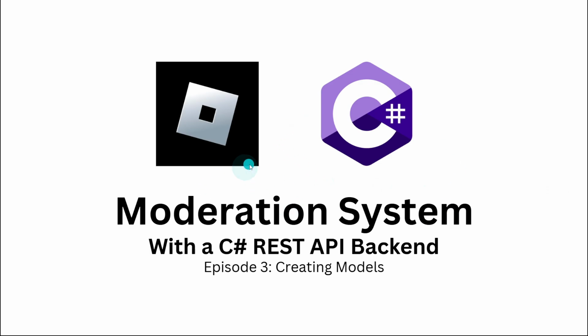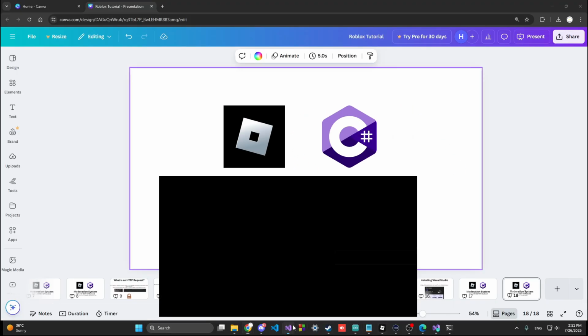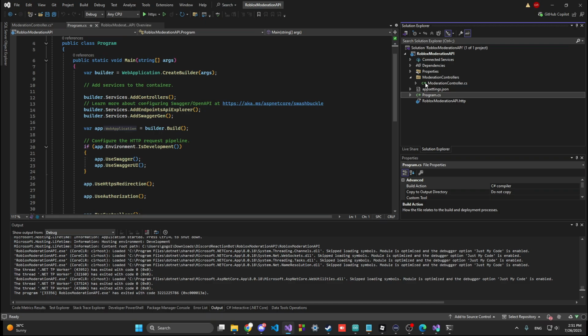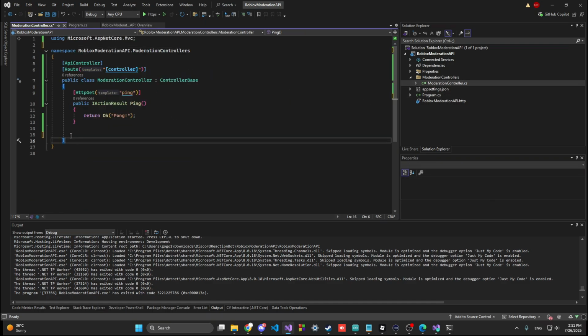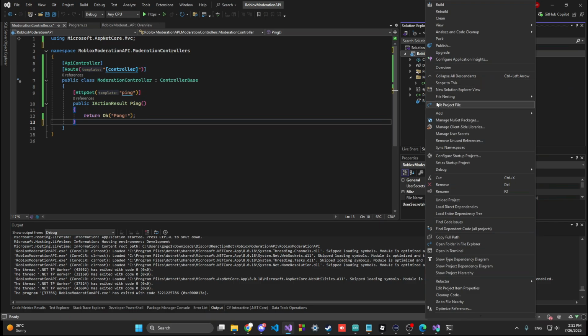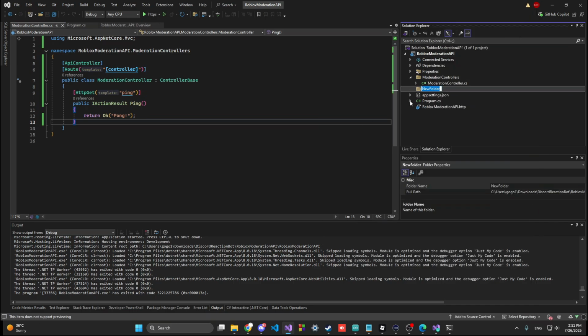To continue our work, let's go to our project and open it up again. And this is where we left it off from last time. We created the ping route. Let's go on by creating a new folder which we're going to call models.